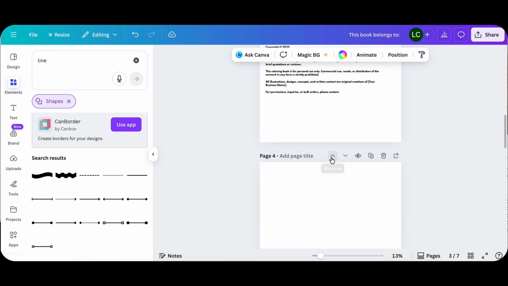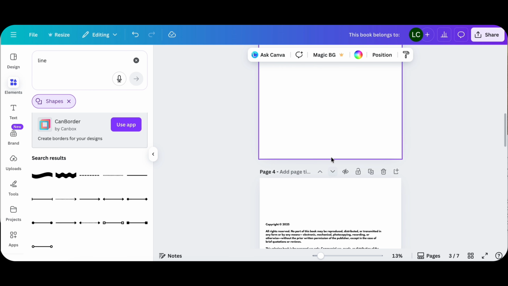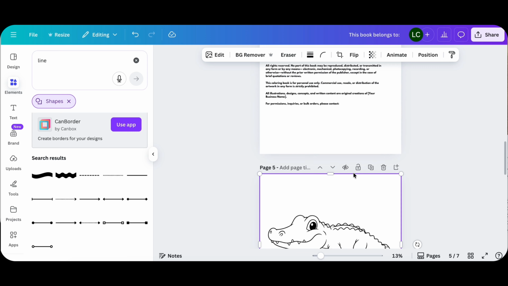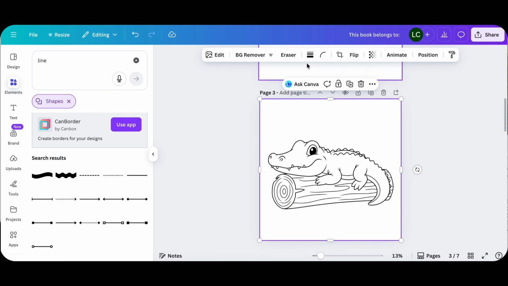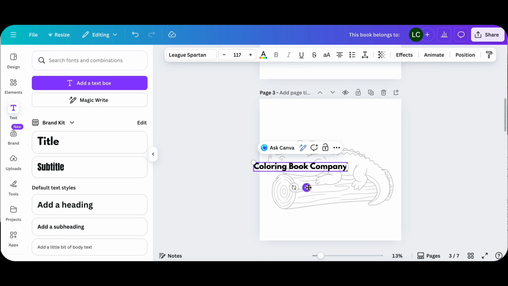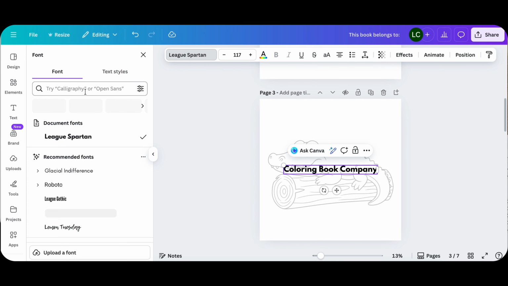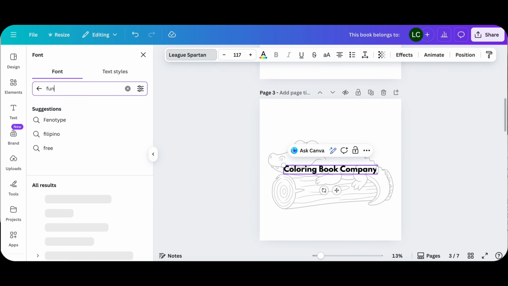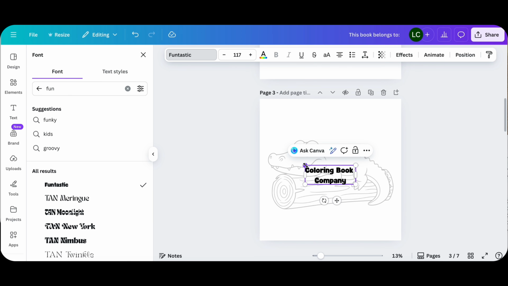Now, if you want, honestly, what I would do, I would move this blank page up, take one of the photos, put it in the background like this, move the transparency down so it looks something like this, and then put your brand name right here. So we're going to say something like, let's say Coloring Book Company. Let's go over to the fonts and let's just do something like fun. Let's do a fun font. Fantastic. All right.